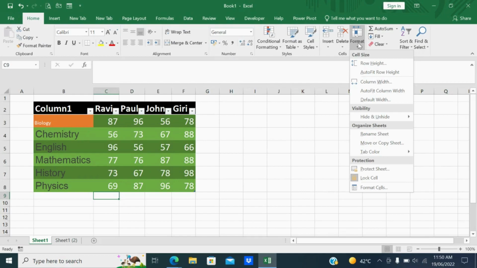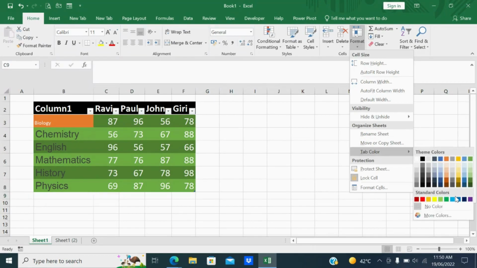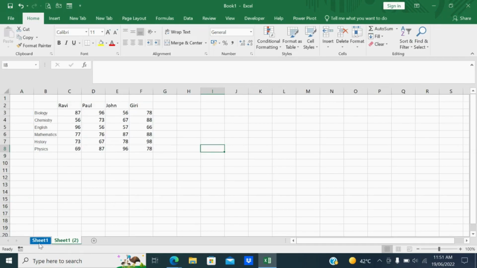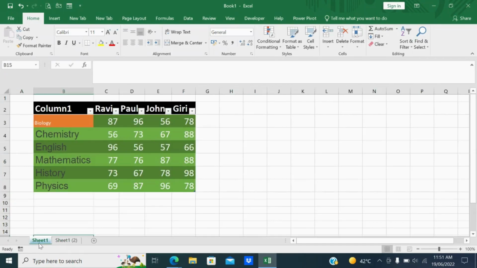Even if you want, you can give a tab color also. For example, I will give this tab color. When you go to the next sheet, you can see that sheet's tab color. The color is changed to blue.